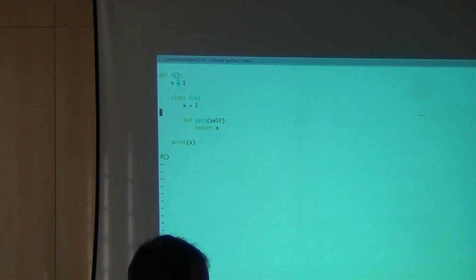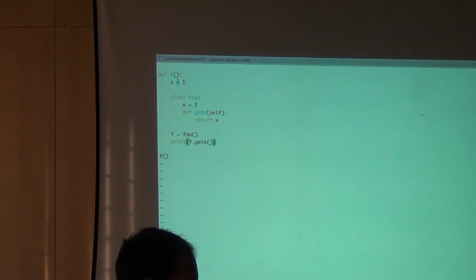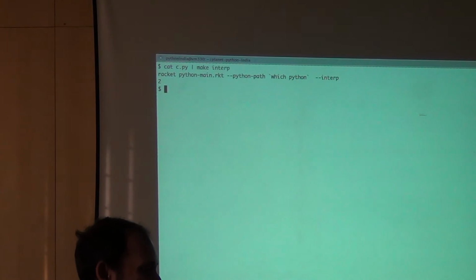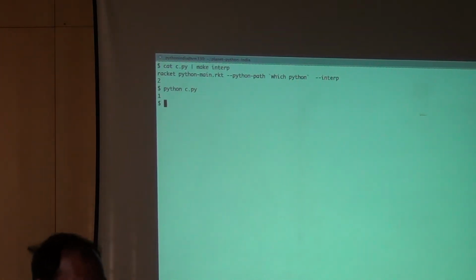So what happens here exactly? It returns one. So let's see. Let me remove prints. Let's say f equal to foo, print f dot get x. Okay. So let's say python c.py and this is one. That's wrong.